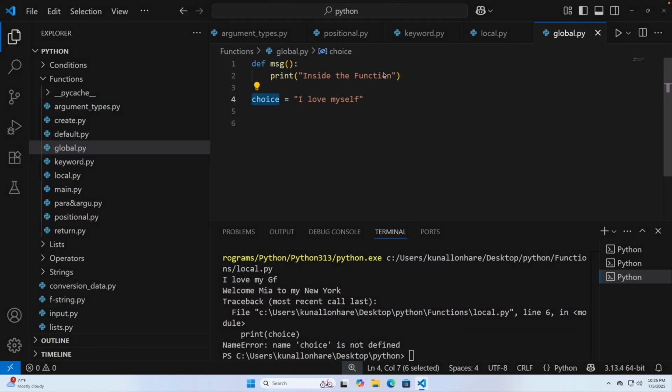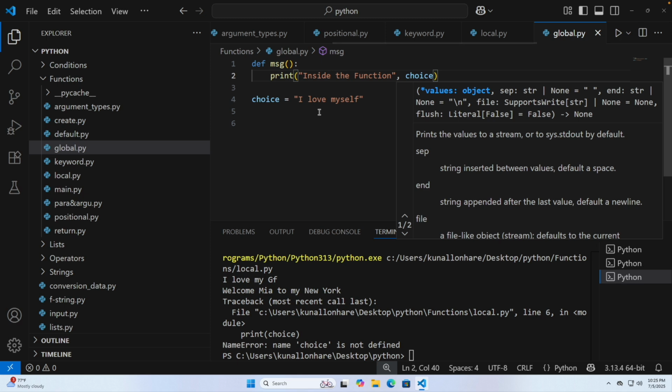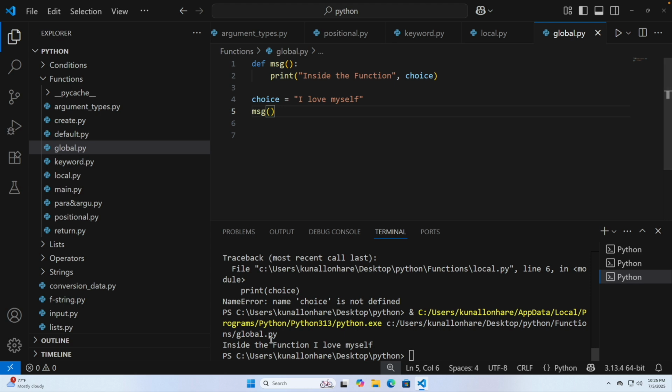So you can see if I put here comma, let's say I put here choice, like this, you can see without showing error it has done. So now let's say if I call this function and run it, you can see it will say inside the function, and then I love myself is the choice value. So till this much it has printed inside the function, and after that the choice value was equal to I love myself, so it has printed that.